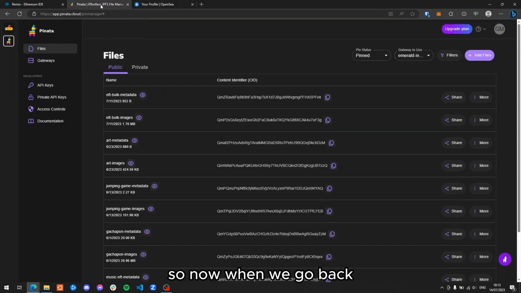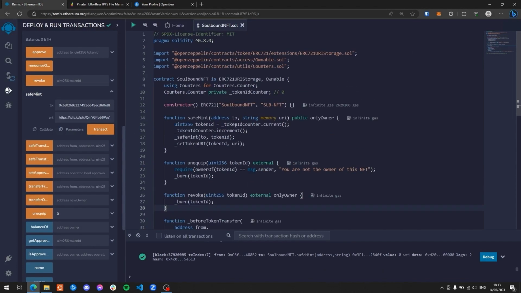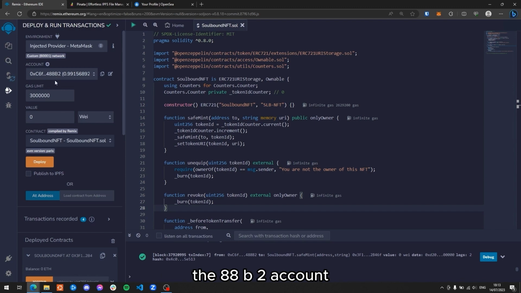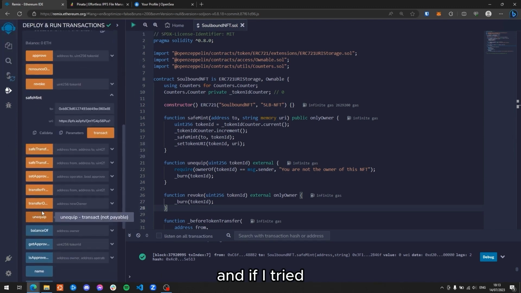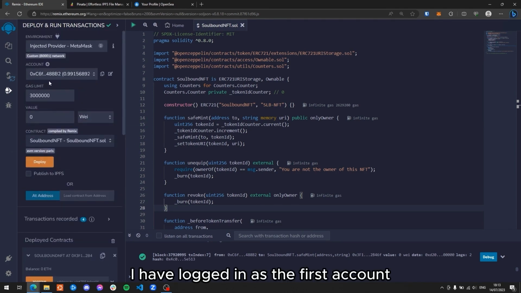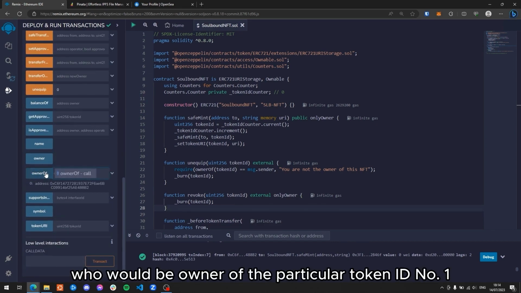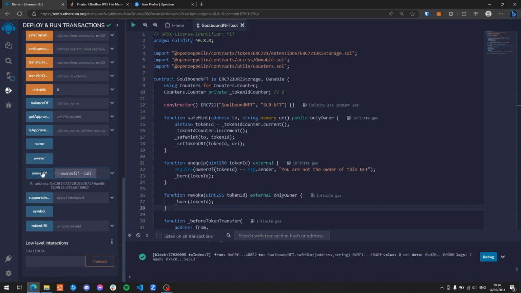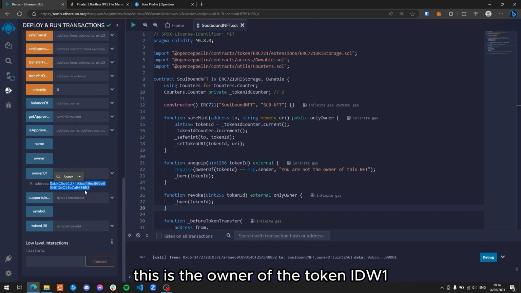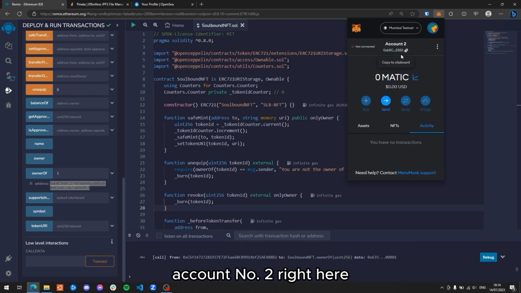So now, when we go back to Remix, I have logged in as the first account, which is 88B2. And I can check who the owner of the particular token ID number 1 is. Let's check it. And you can see that this is the owner of the token ID number 1, which is my second account in my MetaMask wallet, account number 2, right here.